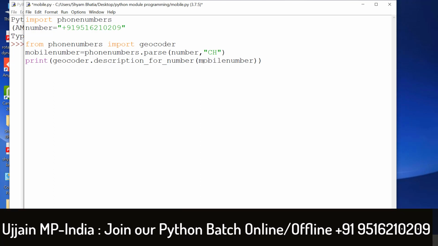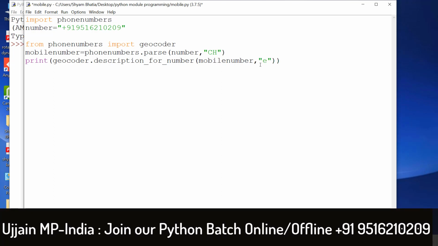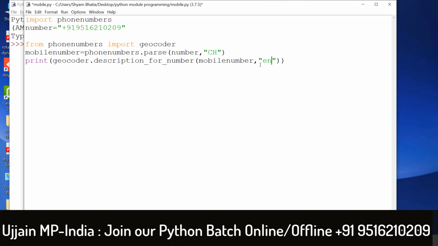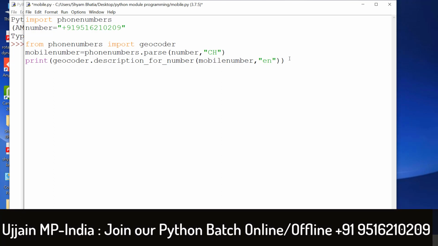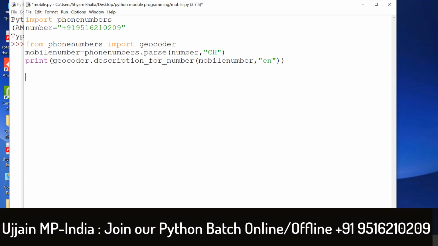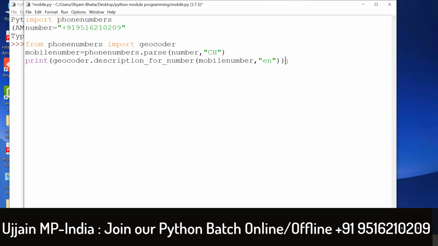After that, in which language do you need it? In English, so pass English here. After doing this, give two spaces. Here you will print the geocoder description, which gives the country of the number, India or whatever it is.